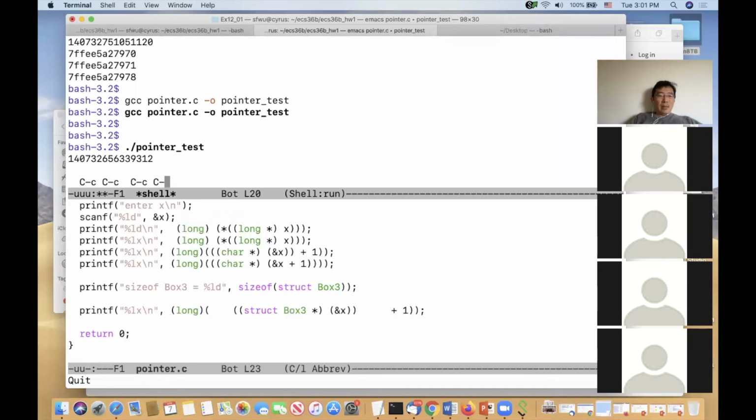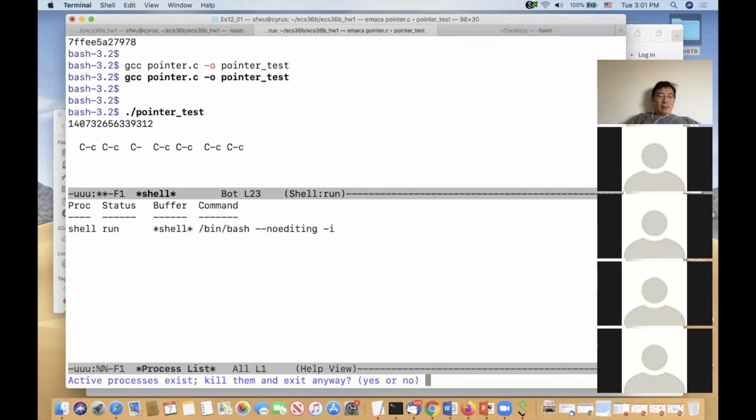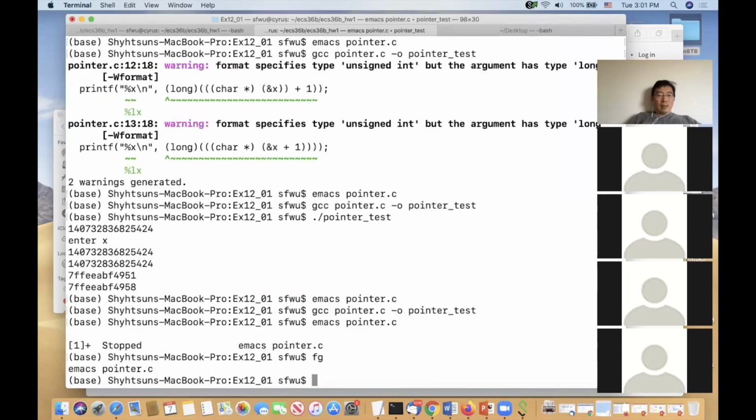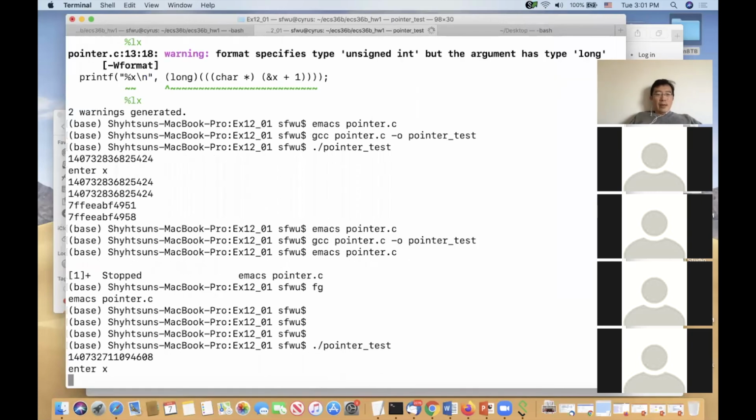No, I don't want to save this. You know what? I'm going to kill it. Yes, I want to kill it. I'll just do it here. Okay, 140-732-711-094-608.